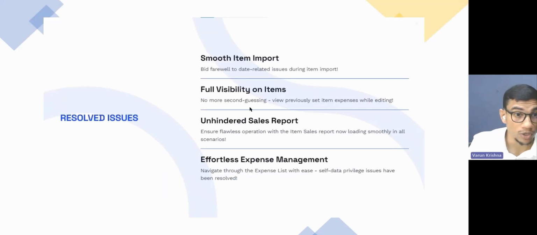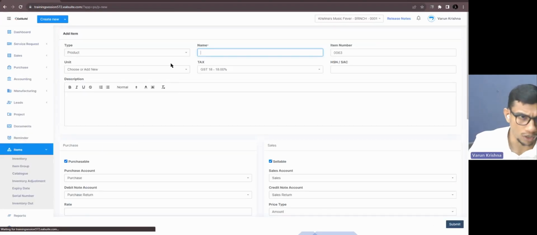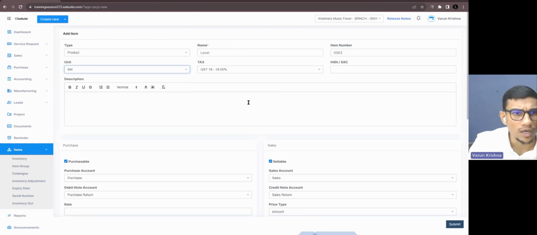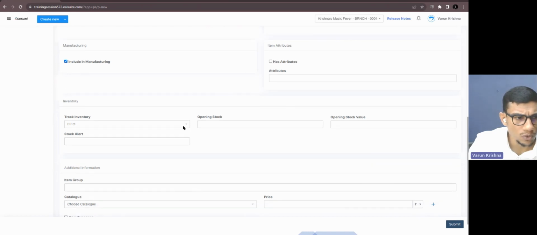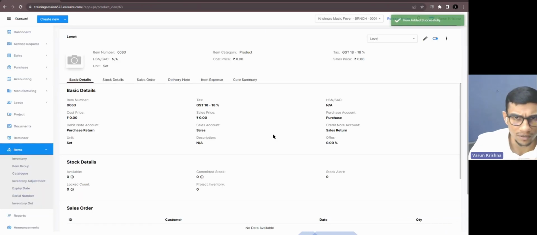Next one, full visibility on items. No more second guessing. You previously set item expenses while editing. I'll show it to you like this. While creating a new item, we'll create an item and set the unit and everything. Here, you had an option to set item expenses, right? So while setting an item expense, you can choose an account, choose the category, set the item expense to 100, and auto create no. Let me submit it.